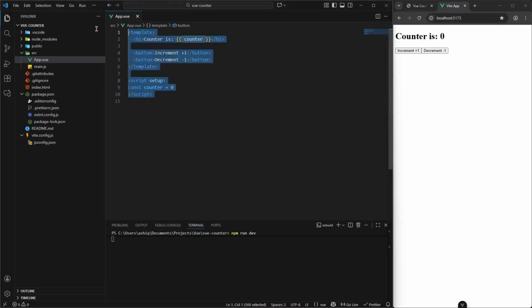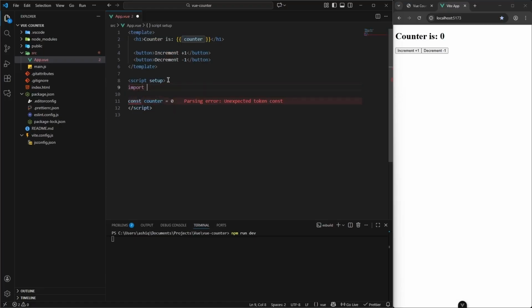Now to make everything workable, within this script tag, we again import that ref. So we say import ref from Vue. And of course, we need to use this ref method in this counter variable.